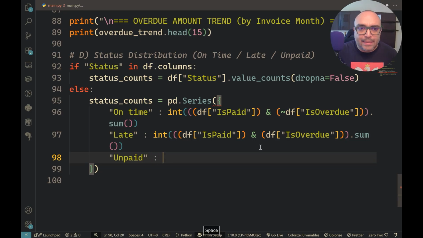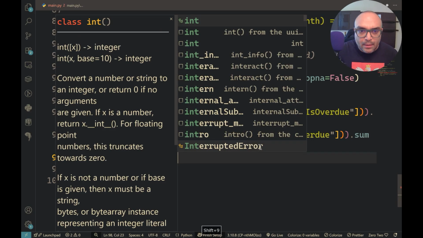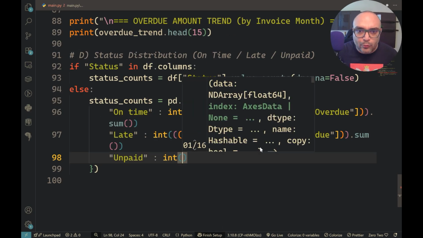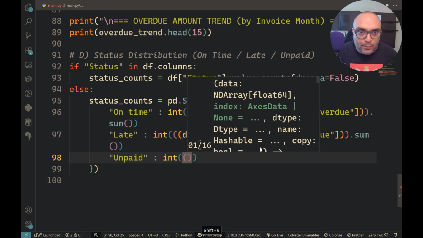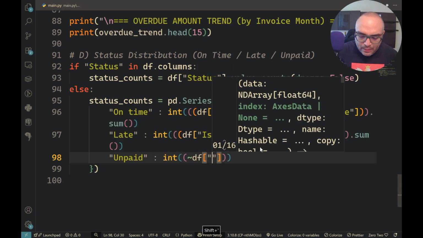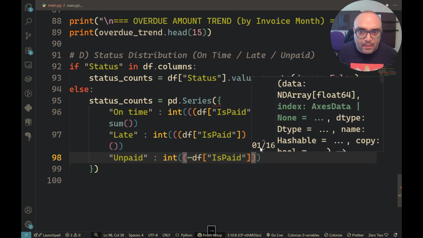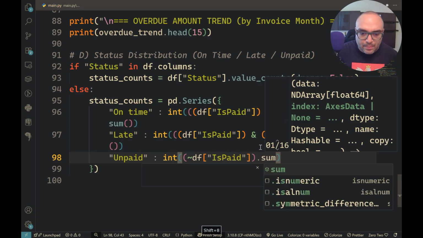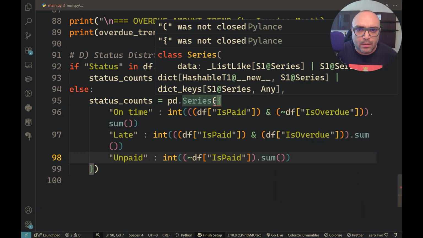that is in case you don't have the status column in your file. So I hope you will have it because it's really important, but in case you don't have it, we're going to just set those three lines, this else block. Again, with the tilde, data frame is paid, and we're going to say here sum. And I see this red squiggly ugly line that I hate.